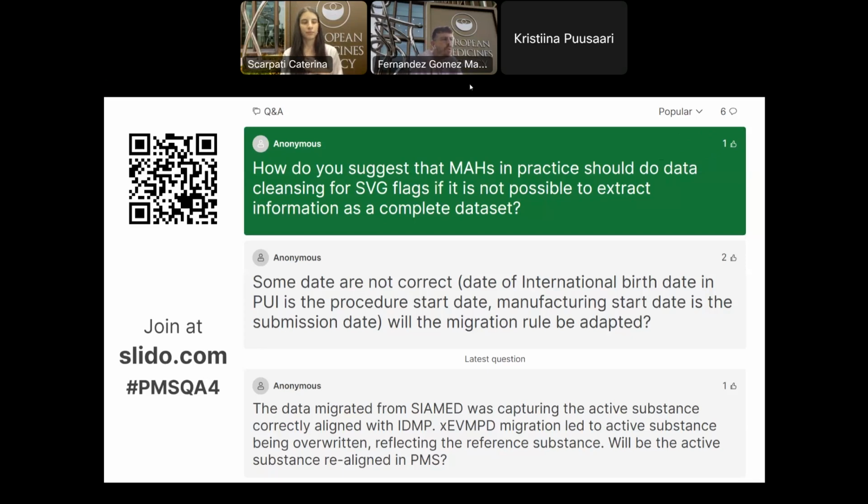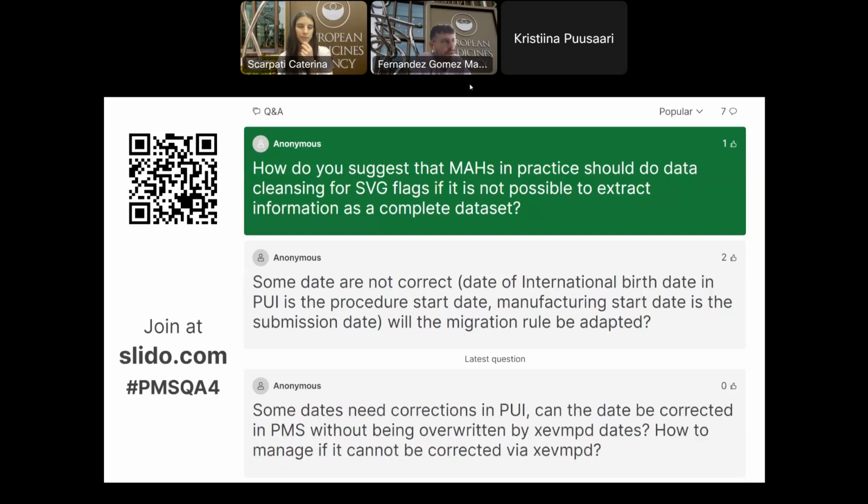So in principle, unless I am missing something, and I will check, this is an exercise that you have to do between SMS and XEVMPD. Okay, thank you.